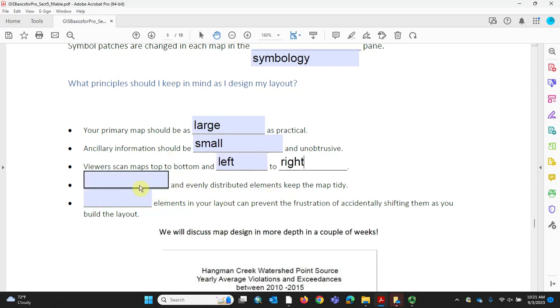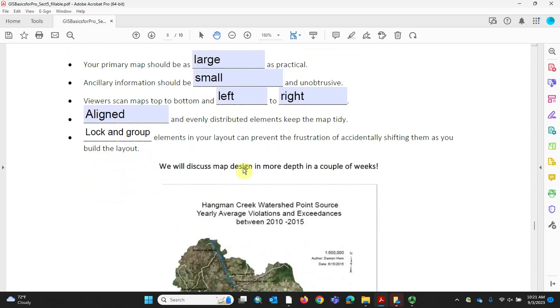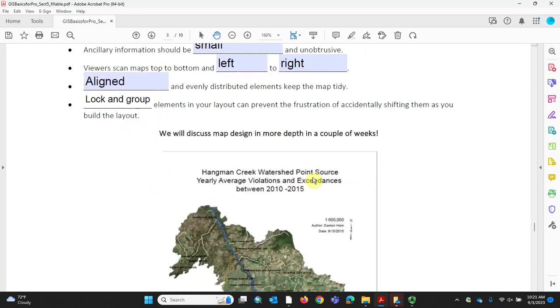Let's see, align and evenly distribute. I showed you how to align. Aligned and evenly distributed elements keep the map tidy. And then lock and group elements in your layout. That can help you prevent frustration when you shift things and you didn't really want to move them that way. So we're going to discuss map design in more depth in a couple of weeks.